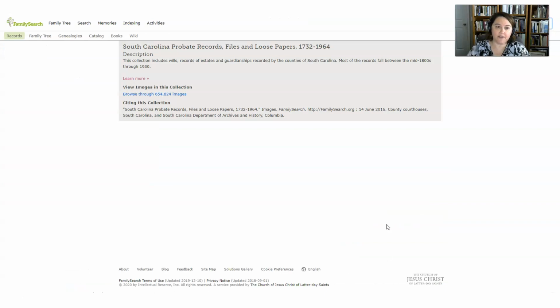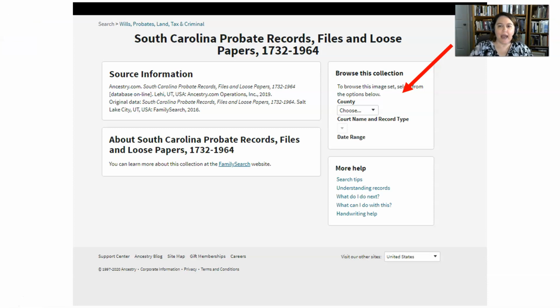So here it is on Family Search, and at first it doesn't look as impressive, but it tells you a little bit about it. It gives you the source citation. It tells you there are 654,000 images. Yikes. Now, remember, I can go back to Ancestry. I can browse it. So I can choose the county and then whatever other categories are under county, and then see if they have what I need. I can even go back to Family Search and see if everything was filmed. Maybe it wasn't all filmed.